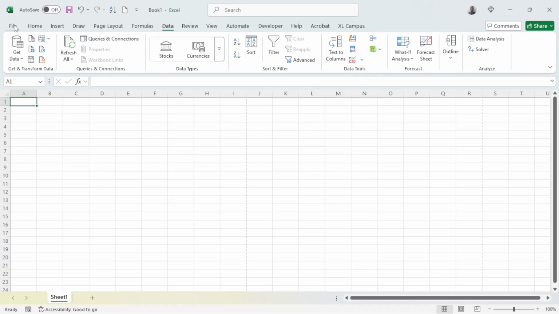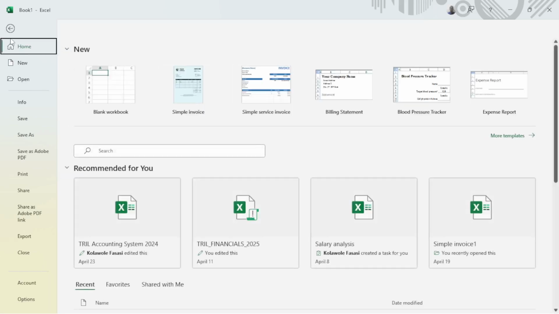Okay, let me just take you through one last thing. We have the file tab. All right, like I defined a tab, the moment you toggle on it, it shows you. So when I click on file, it gives me some options.